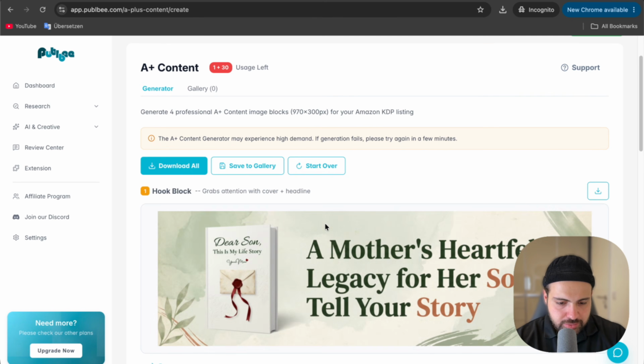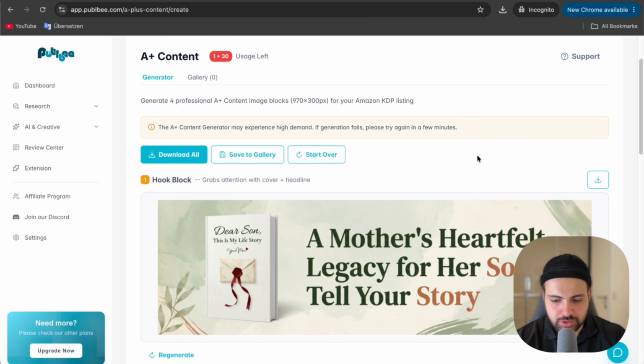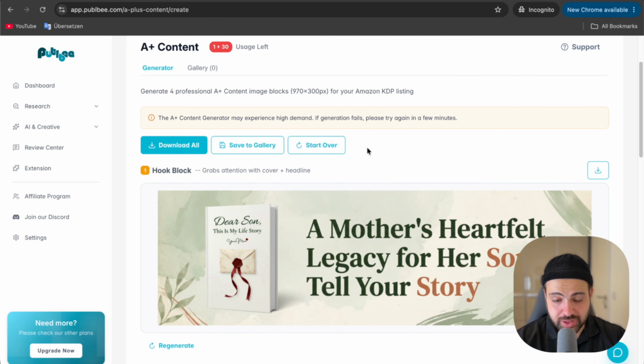And as you see here, with that tool, it is really easy to create A+ content. And that's also why I built this tool. I got tired of watching authors waste their weekends in Canva when the structure is always the same anyway. So the tool just takes the hassle out of it.